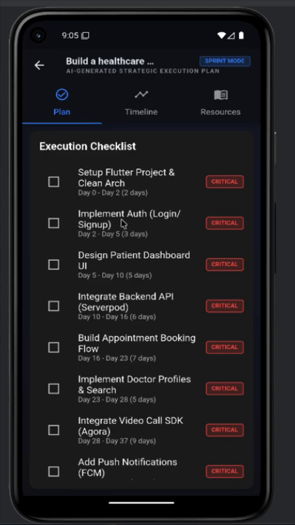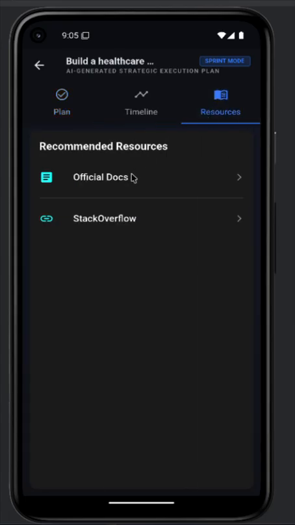Regarding the checklist part, now as execution progresses, the front end updates the state, calls the backend, and Serverpod recomputes the remaining schedule. This is not just static planning, it's execution forecasting powered by the real backend. We also have a resources section where the AI recommends the resources based upon the goal.